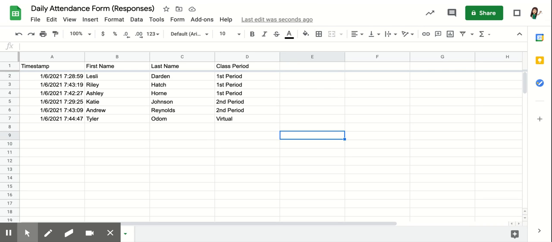Okay, so I could easily go through my attendance for first period, second period, virtual, and sort through those. Now I think that virtual and face-to-face students are all in the same course, so you could probably leave the virtual out. Just do this in a way that's going to make it easiest for you to look at the data.